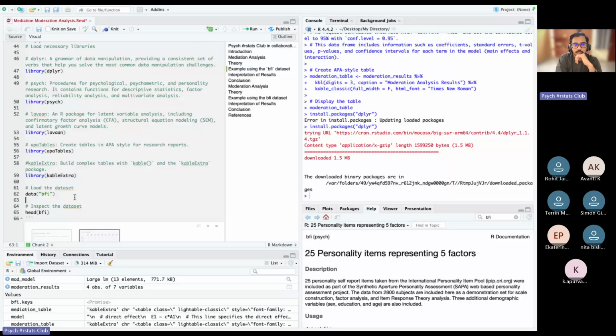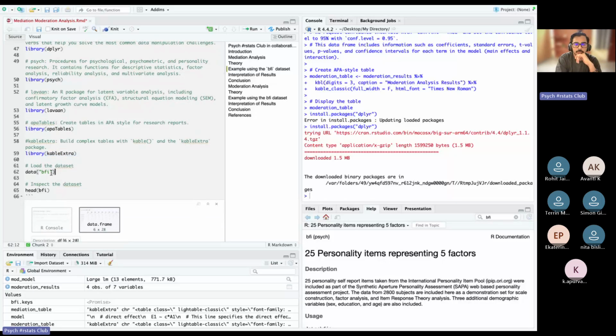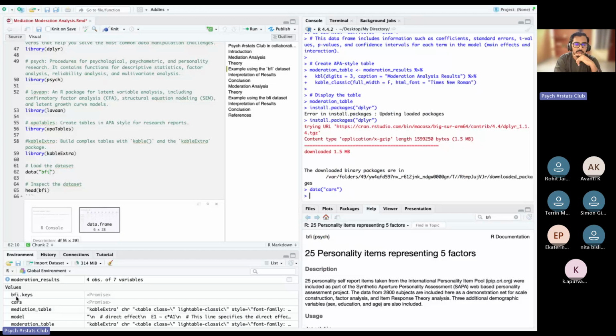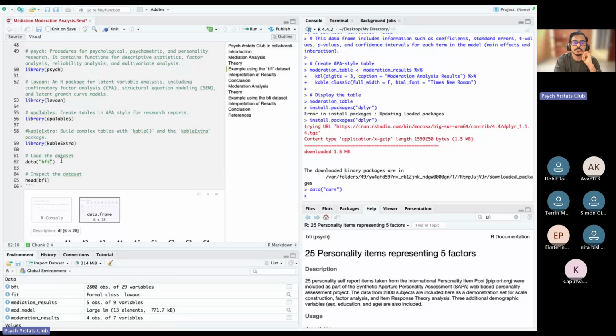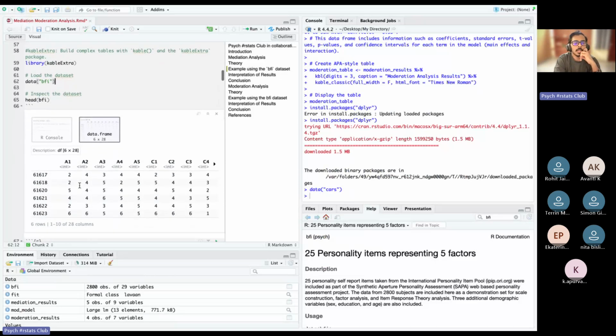So whenever you're trying to load a data set, you always need to put data, and in the bracket, in double quotes, you need to put the data name. Here, one example is BFI. Another one can be data in the bracket, if you put cars, that's another data set that is there. So there are many data sets that you could explore. I would really insist you all try different data sets and try running the analysis, so it will be easier.